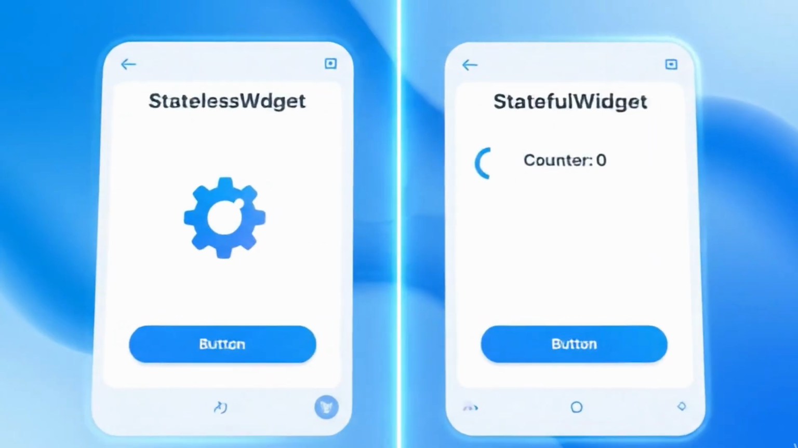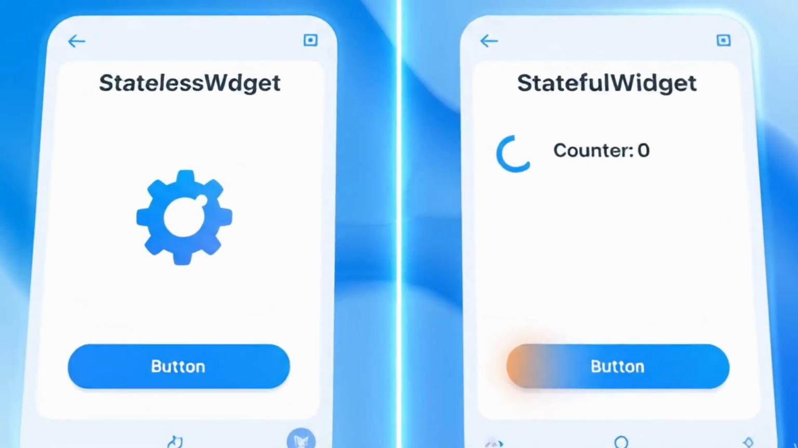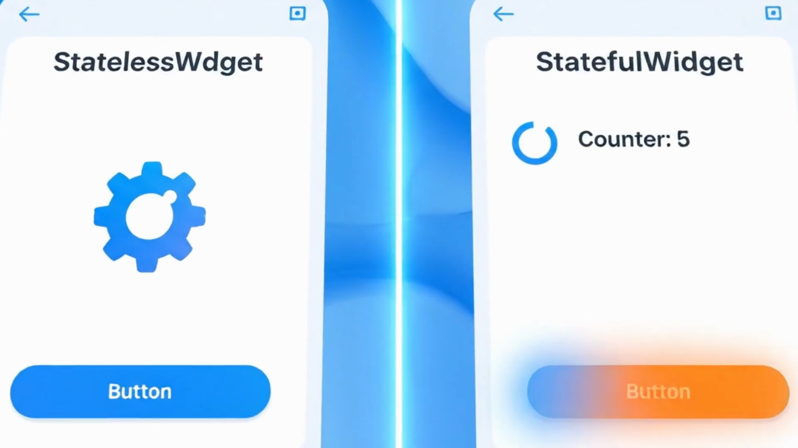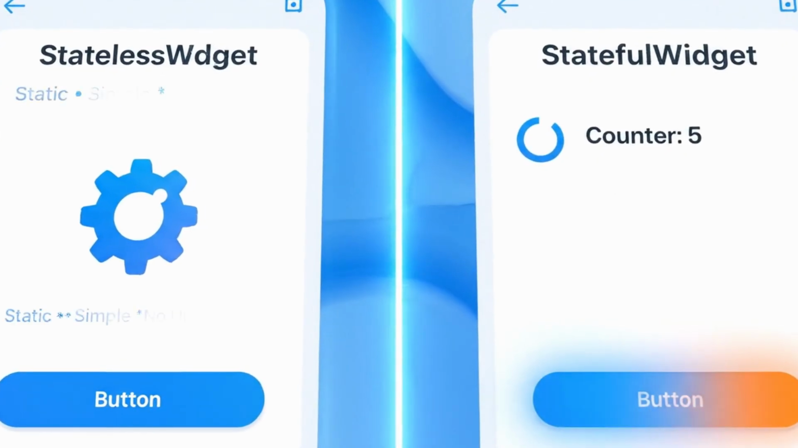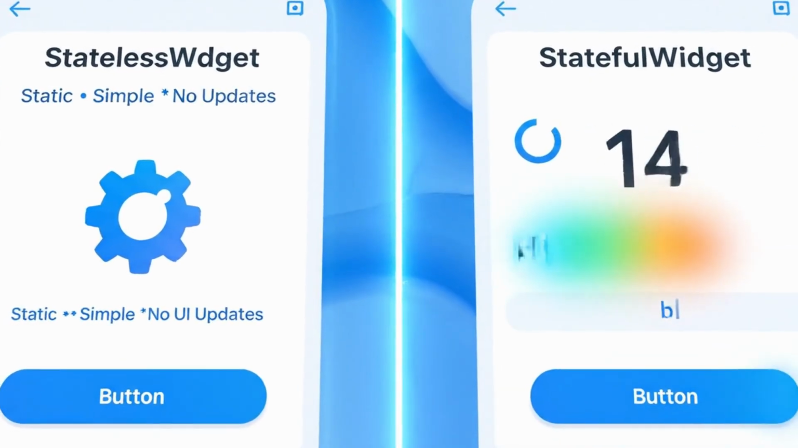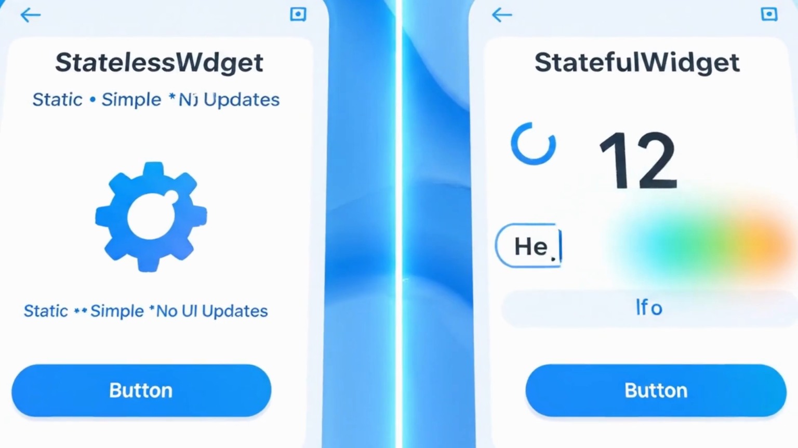When should you use each? Use a stateless widget when the UI never changes. You are showing static content. It displays something simple. Or when performance is important.